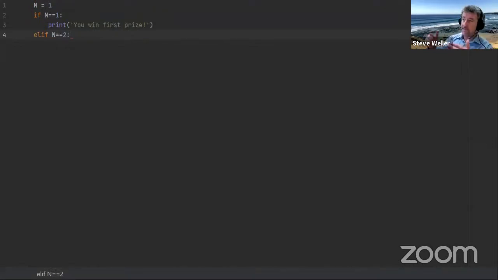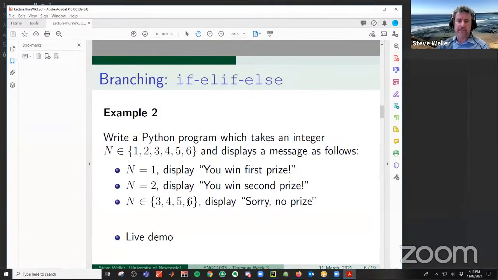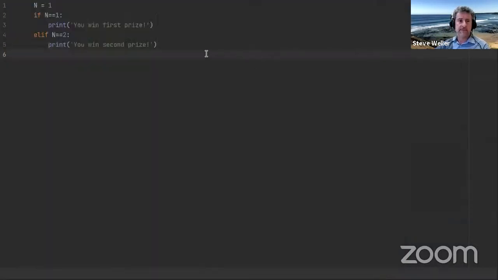So it's different from the first condition. So n is not equal to 1. So it drops down to the next line and it checks. Remember, elif is short for else if. So if n is equal to 1, do something. Else, meaning if that first condition's not satisfied, we need to display a second message. So we print, and the message was, you win second prize. Great. And the problem specification then is that if n's equal to 3, 4, 5, or 6, we display sorry, no prize.